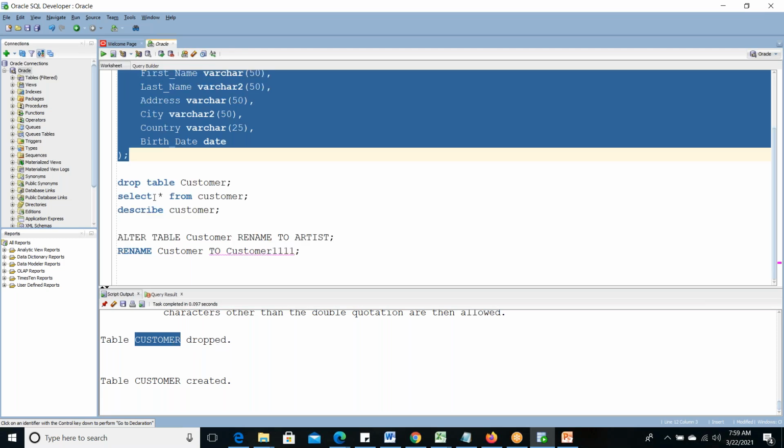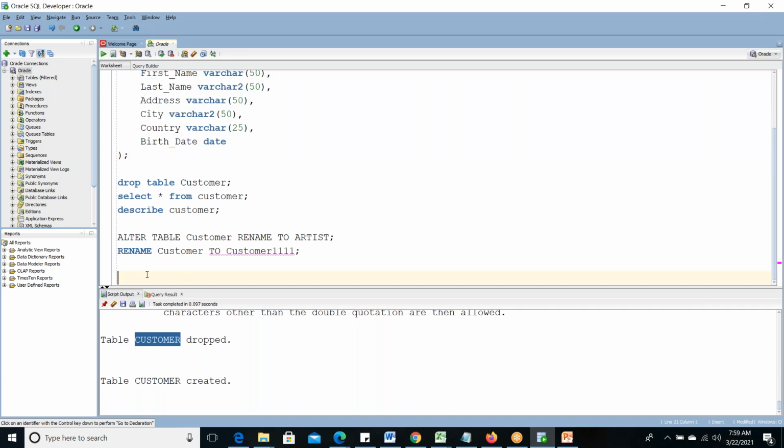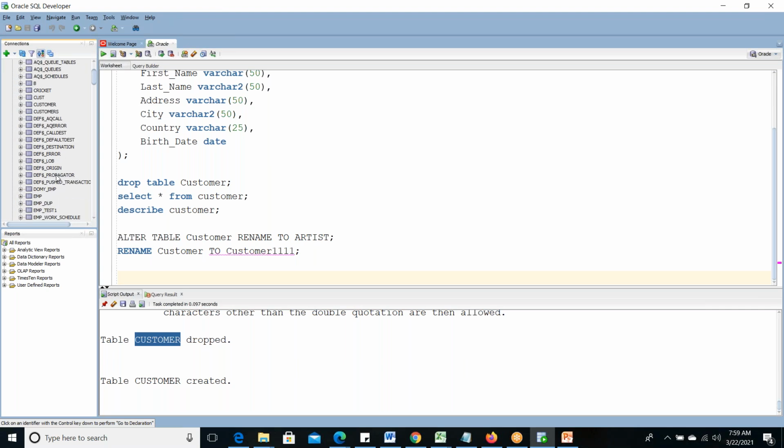Okay, so this is about drop, and another is truncate. Okay, truncate, we can delete the data permanently.